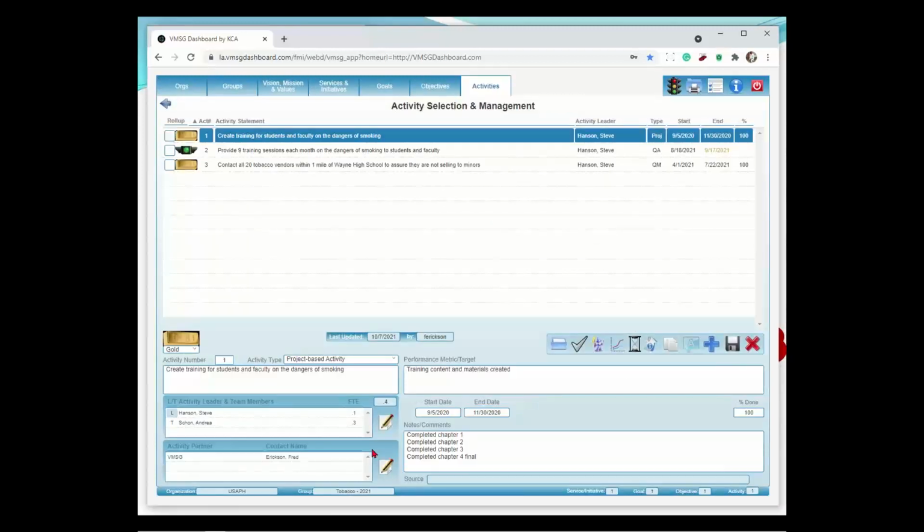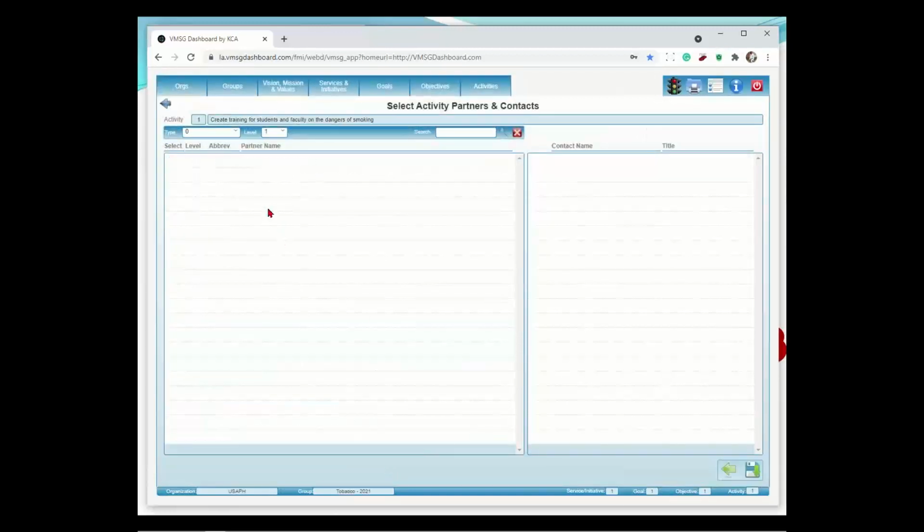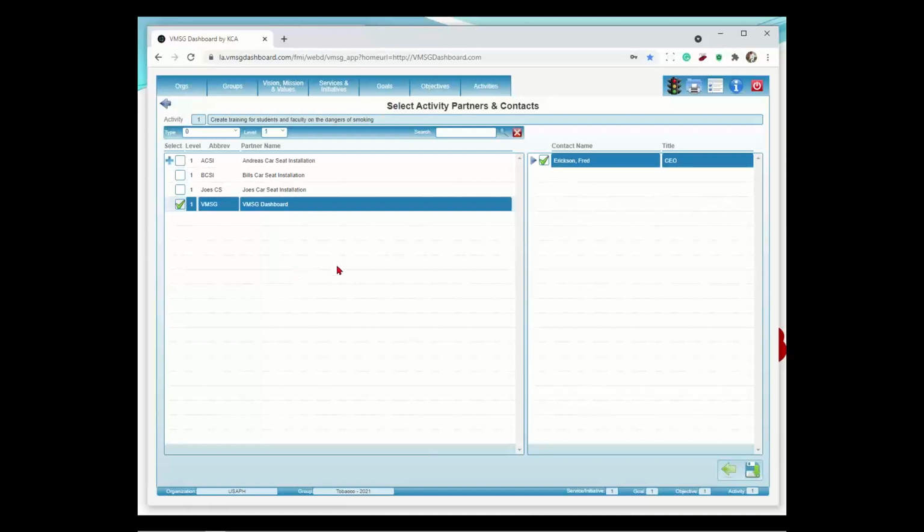The other thing you can do is you can have external partners involved. So down here, you've got the same thing. I'm looking at my external partner. So let's say in this case, VMSG Dashboard is your external partner, and the contact is Fred Erickson. Now, this partner database you guys build out. There's a tool in there for org admins under utilities that you can just go in and build out the partner database. You can have as many partners as you want. Each one can have as many contacts as you want. So in this case, you see that Fred Erickson at VMSG Dashboard is our partner.